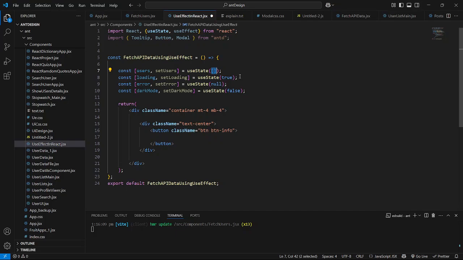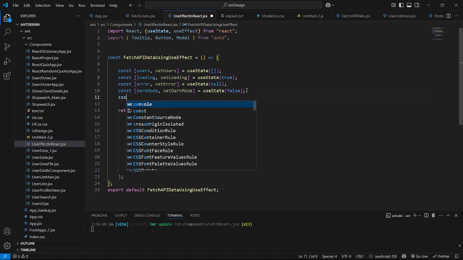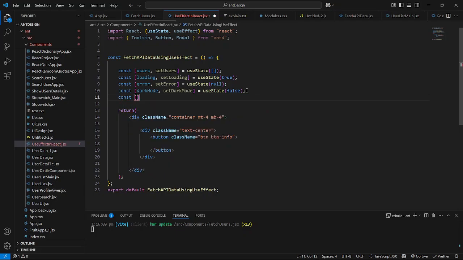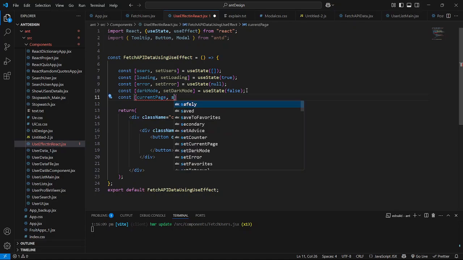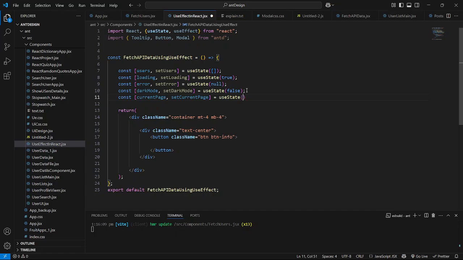Let me create another state variable, const, to apply the pagination. I'll say currentPage and setCurrentPage. I will use pagination also, and I explained we are going to learn how to implement the pagination using useEffect. By default this current page state variable is self explanatory. This says current page.